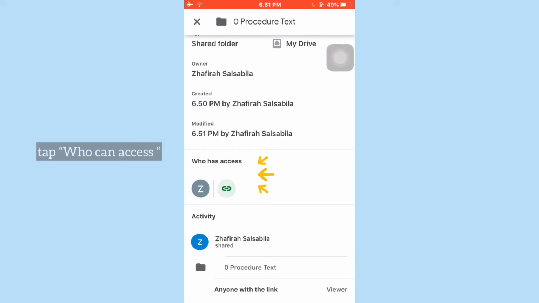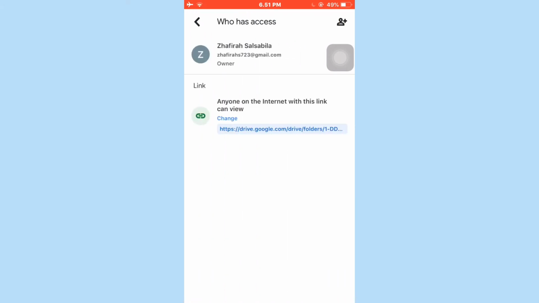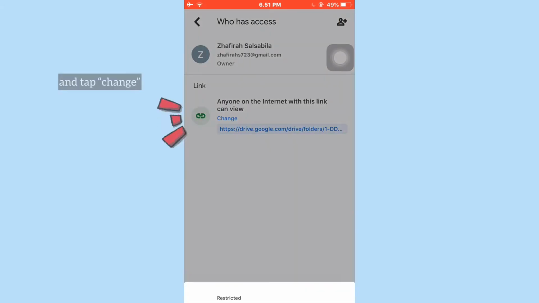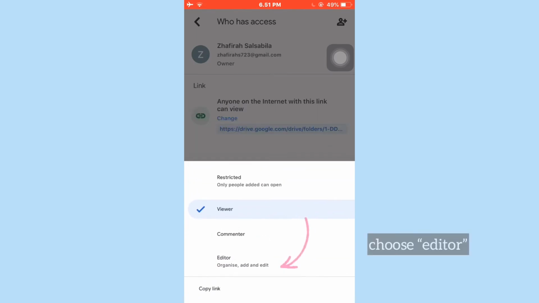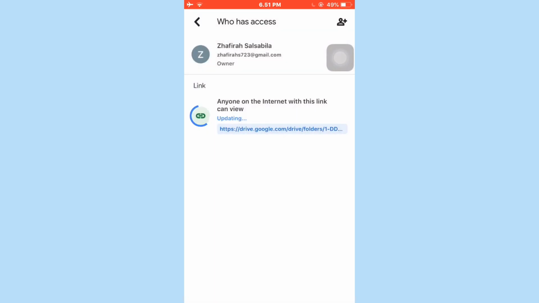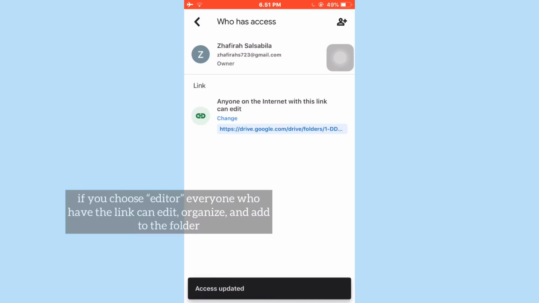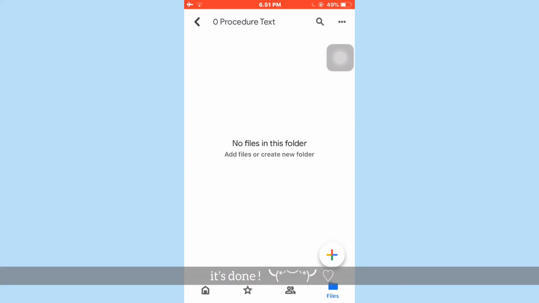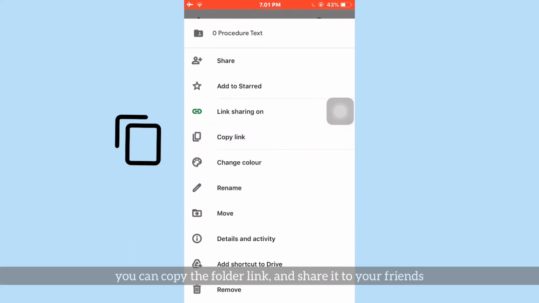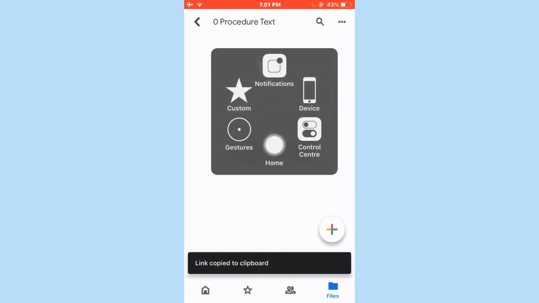Third, choose Who Can Access and tap Change. There will be some options in it, and we will go for the editor one. So basically, if you choose editor, everyone who has the link can edit, organize, and add something to the folder. And we're done. You can copy the folder link and share it to your friend.